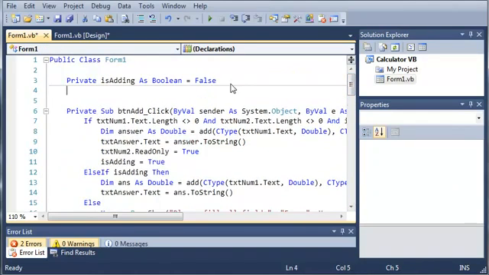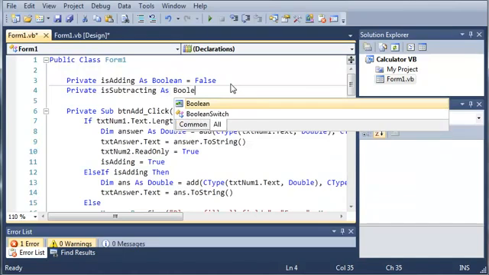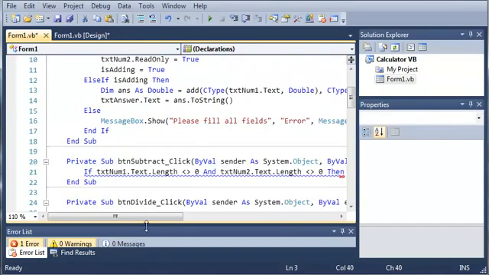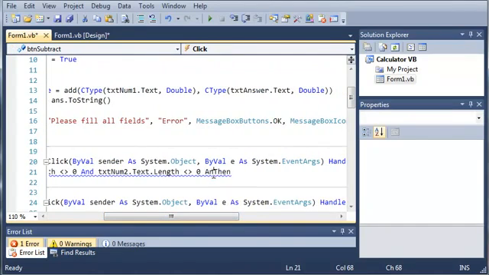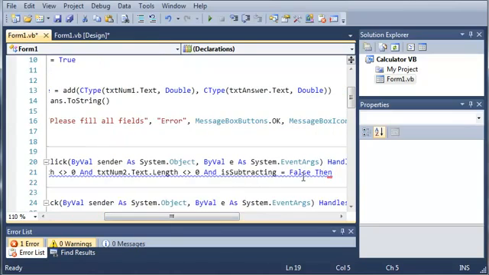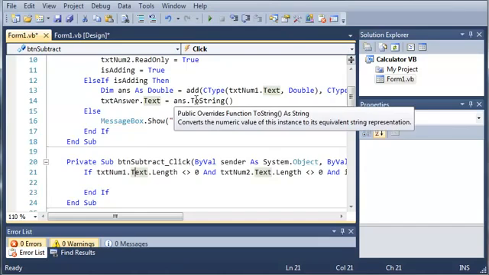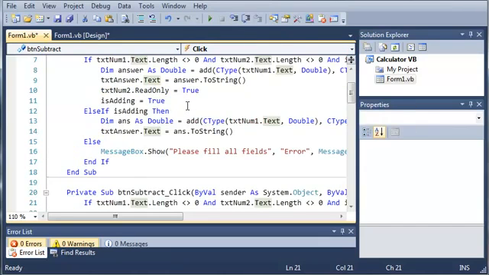And now what we're going to do is come up here and create another boolean variable. So private isSubtracting as boolean, and we'll set that equal to false. And then And isSubtracting is equal to false, then go ahead and do something. So that should give you guys a good start. And now, one thing that I want to tell you is that it won't revert back to the way it's supposed to be if we click clear in this.